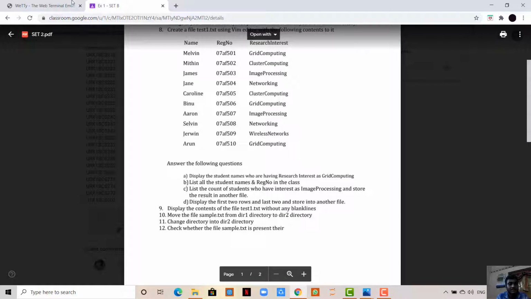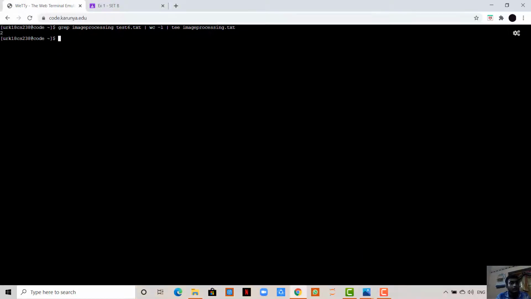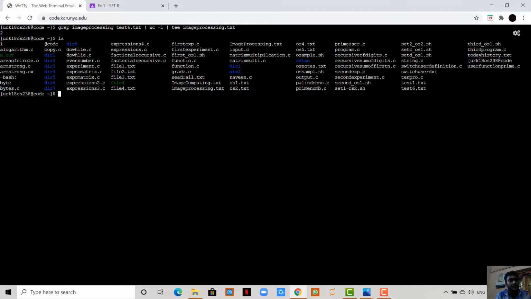For this I am using the command grep image processing, including the file test6.txt, then wc -l. By entering this command, you can see how many students are in image processing, that is 2. And we are clicking ls, and we are storing it in another file. For that I am creating a new file, cat image processing.